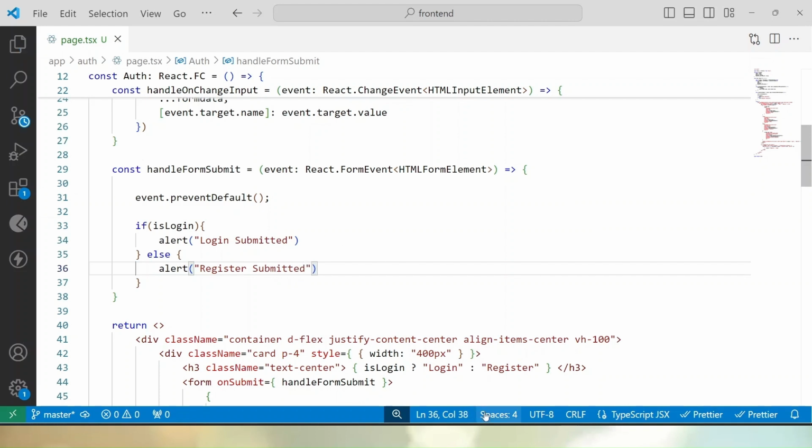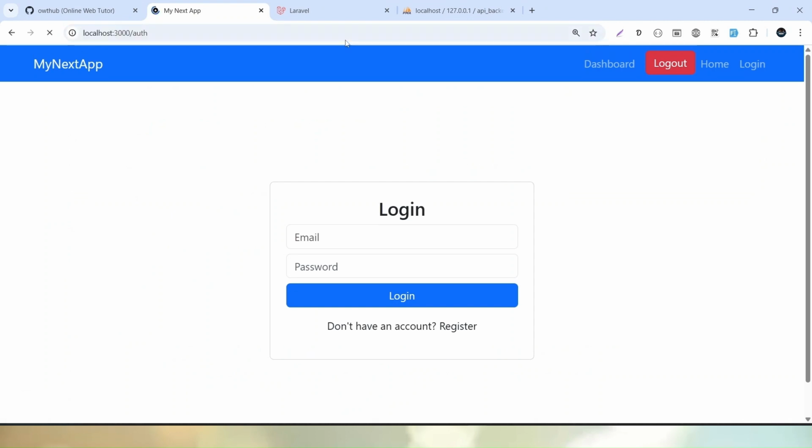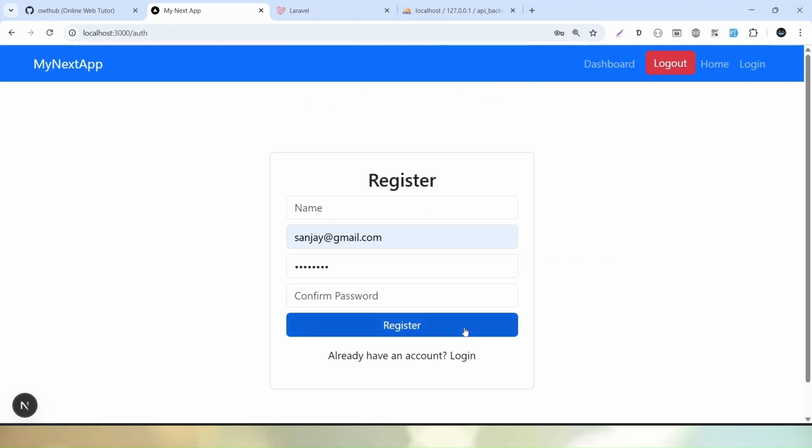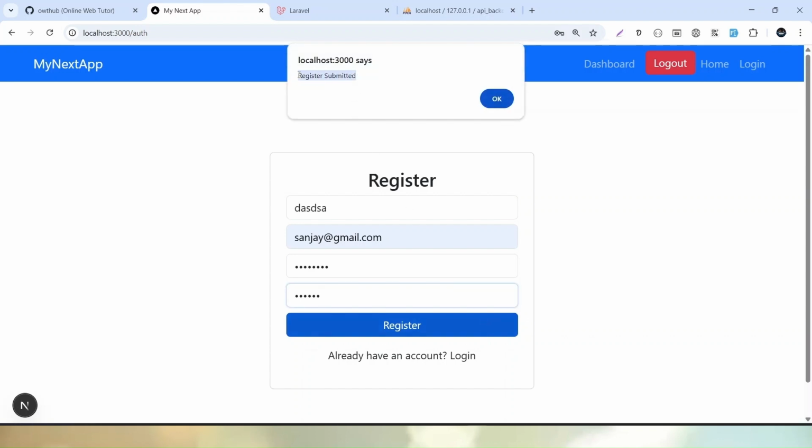So if I save these changes, let's go back to the browser. If I reload, now here this is our login form. Whenever I click on this button, here we have some HTML validation. So let's put some dummy value, some dummy password, click on login. Right now isLogin equals to true, so I'll click on this button, and now we can see login submitted. And whenever I click on register, let's put some dummy value, click on register. Now this time isLogin equals to false, and now we can see register submitted.